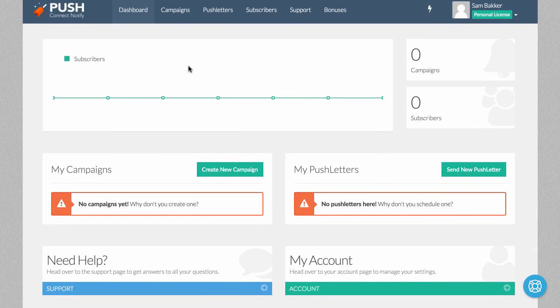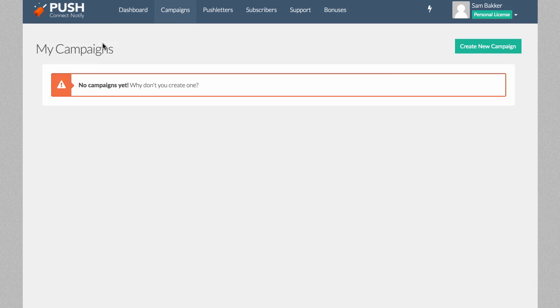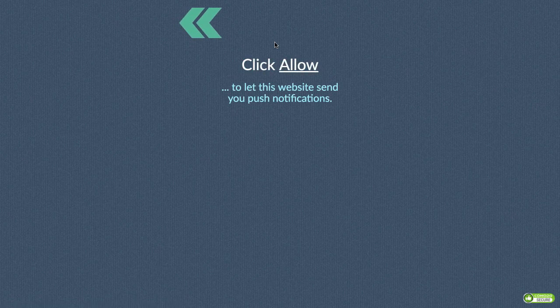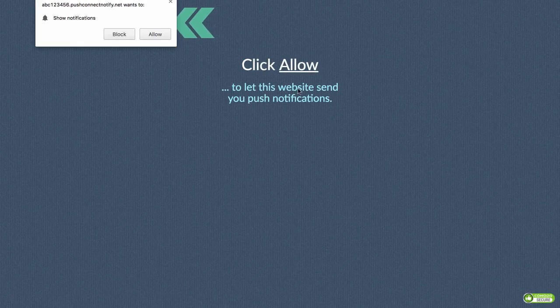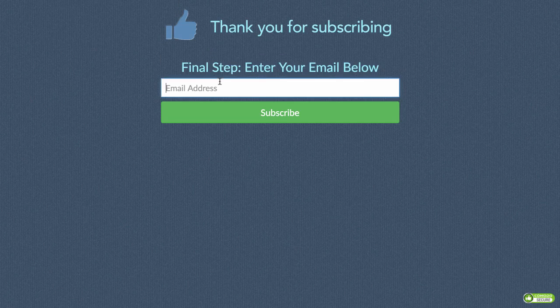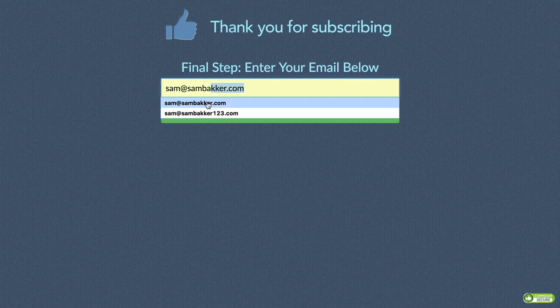Now let me show you a demonstration quickly of first of all what happens once you've set up what's called a campaign, and we're going to set up a campaign in just a moment ourselves. First, it pops up with this here when we visit the website. This is a demo setting. Click Allow button now. Now when I click this, what it's going to do is it's going to add me to that push notification list. I click Allow, and this is what your subscribers would do on your website as well. And what it's going to do now is it's going to say click Allow to let this website send you push notifications. I click Allow, and then it provides me an email. Okay, it says, hey, would you like to subscribe as well? I can enter in my details and I can be subscribed to this list as well.